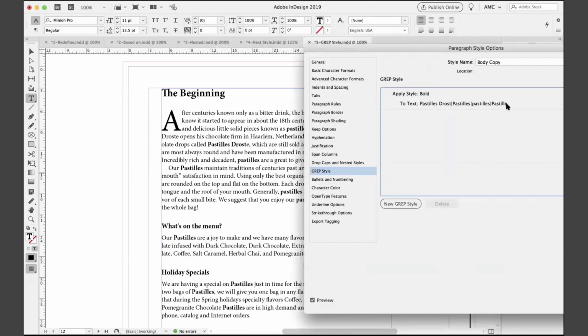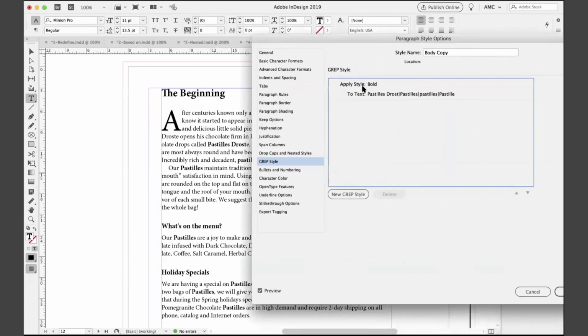You can make this into shortcuts, like you can do a little bit of code that says ignore, apply it regardless of the case, so you don't have to put lowercase and uppercase. And there's other fun things you can do, but that is what you can do with a very basic GREP style in your paragraph style. Okay, so those are my 5 favorite tips.